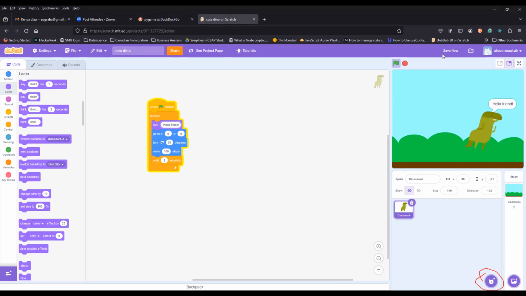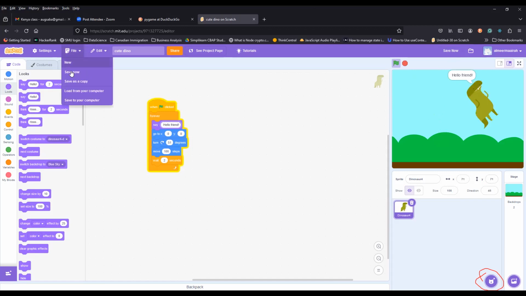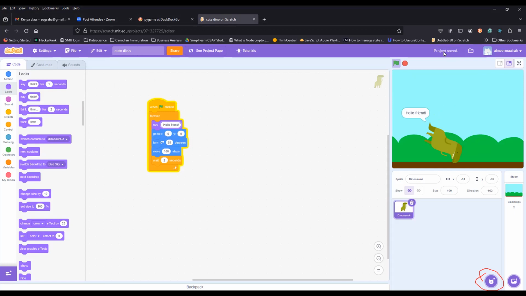Okay, and now let's save this. How can I save this? Go to the file. Okay. What about you, Kaylin? Do you know how to save this project? Yeah. How can I do this? You press save now. Okay. So save now is here. If you are not able to see this save now, you can save it from here also, from file. Okay. So let's do it from here. Save now. Now it has been saved.